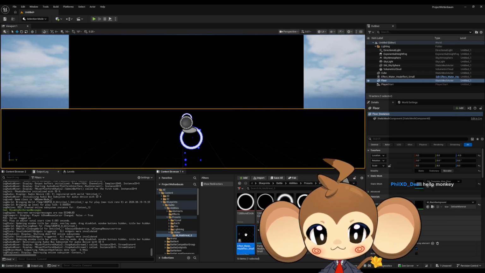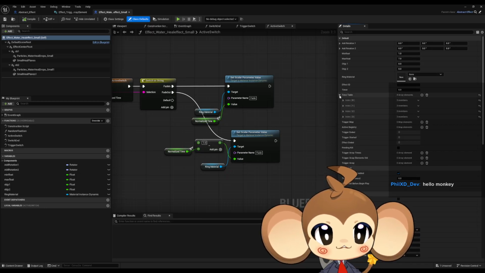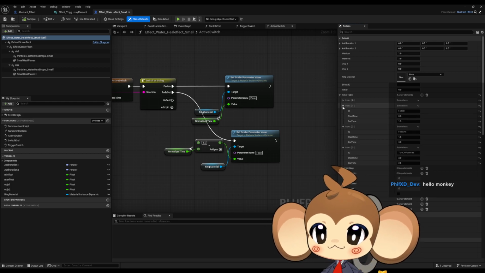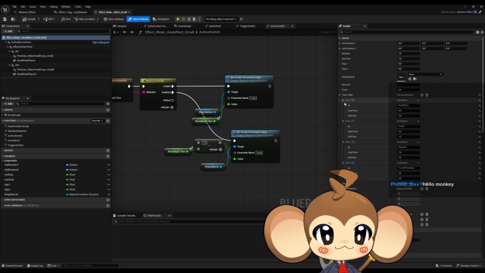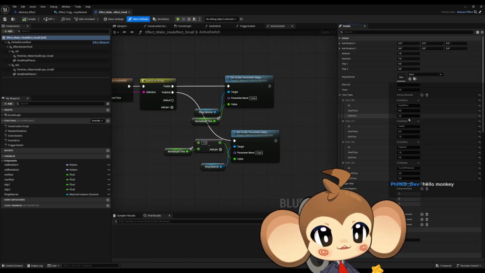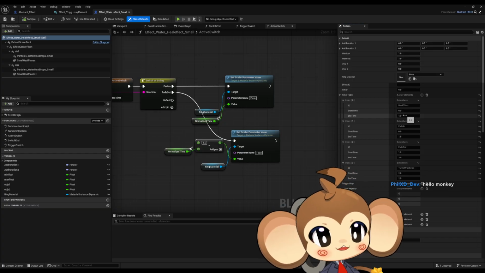Good. Now let's change the order of these things. We don't even need this. Or no, this is still needed for the effect to stay there for the particles.